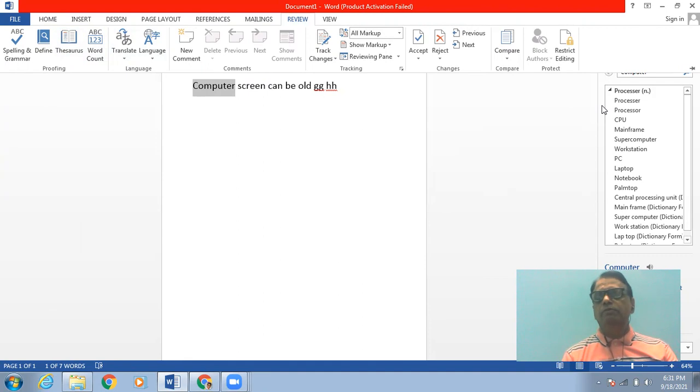Instead of computer, it is possible that you can make use of words such as processor, you can make use of CPU, you can make use of mainframe. So these are all the words which are synonyms to the word computer. Or you can make use of the word PC, or you can make use of the word workstation. So this is a very good facility, because with the help of it, it is possible for us to replace the word in our text.